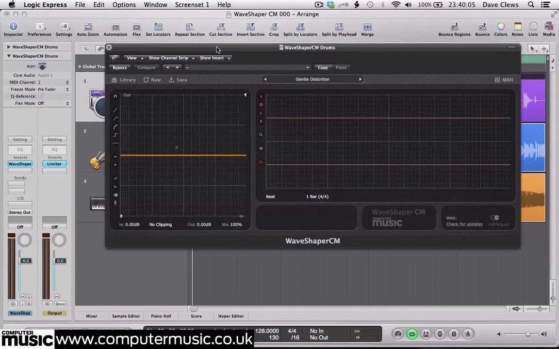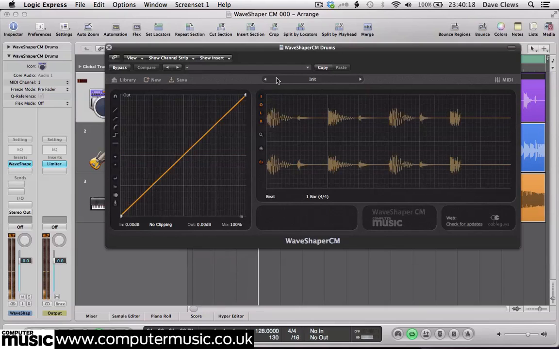When the WaveShaper CM interface opens, click the New icon to load the default init preset. This passes audio through unaffected. Hit play to see the drum loop's waveform scroll across the display. This currently shows both the input and the output waveforms, but there's no difference between them as yet.